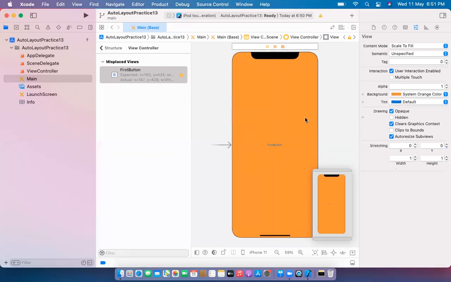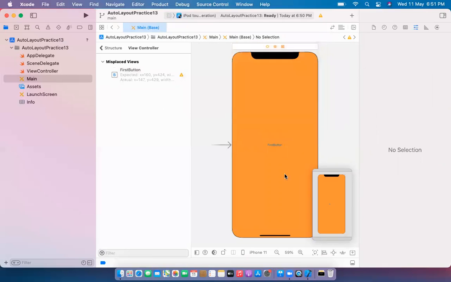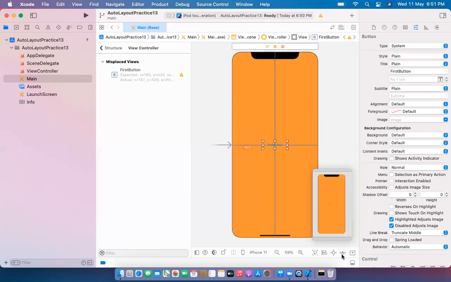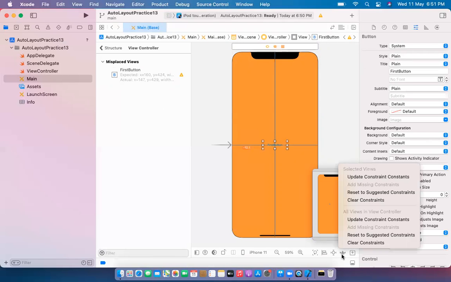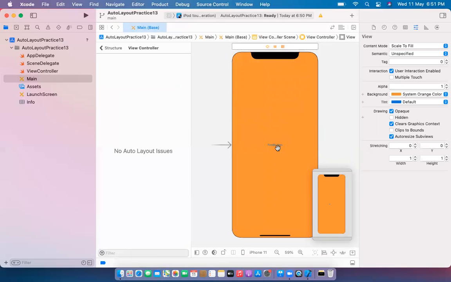Now suppose that I'm adding one more button. Here one warning is also showing. So for that I will go here and you can have the reset to the suggested constraints. So no layout issues will be there. Then I will add one more button to the scene.